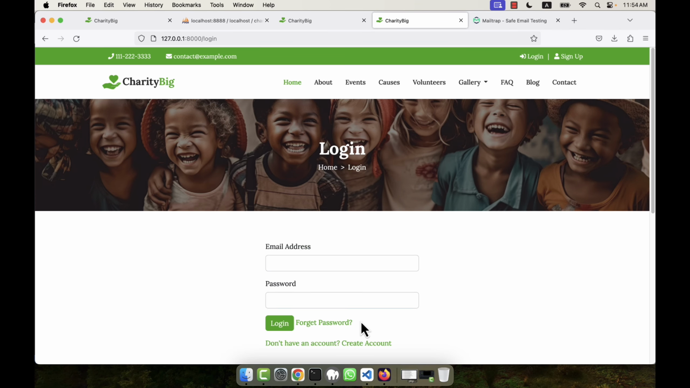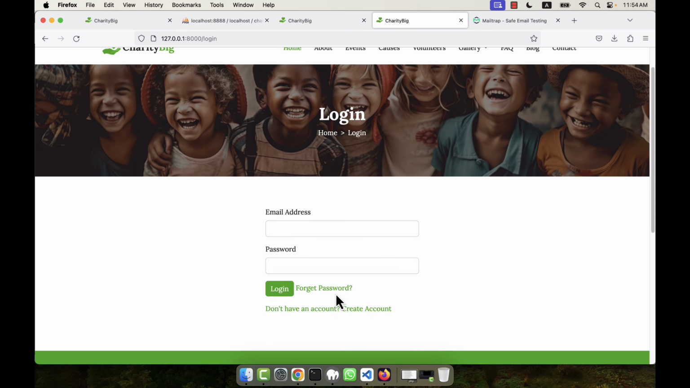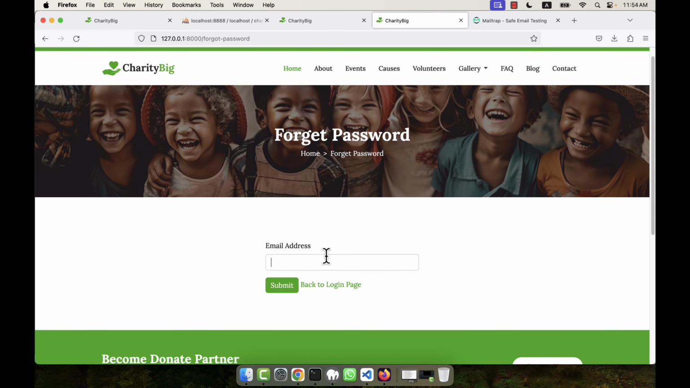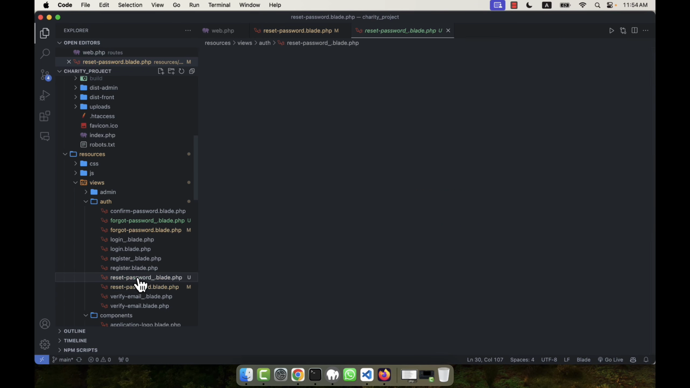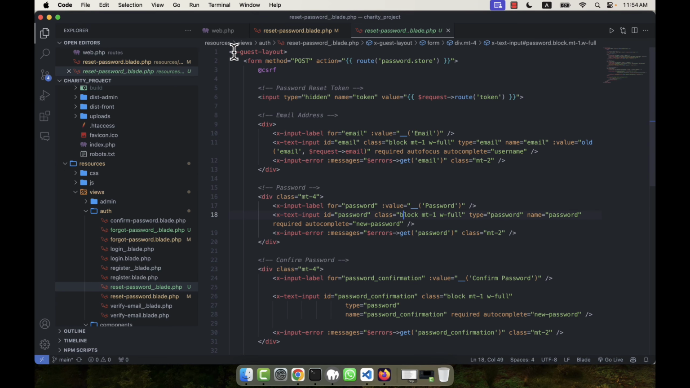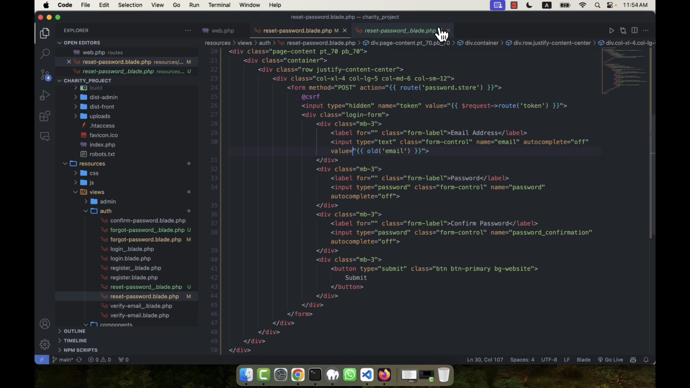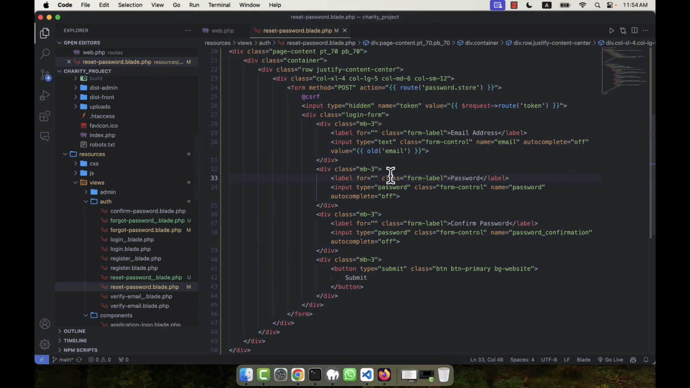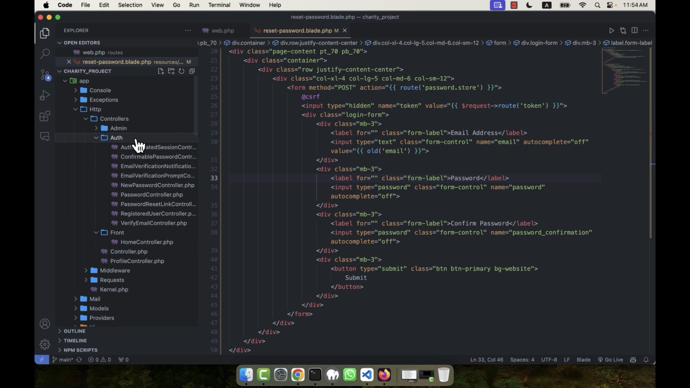So this is the system. I have changed the theme here. So forget password and reset password, both the items are working here perfectly. Here if I go to the reset password here, guest layout, actually there is nothing showing here, but if I want, I am going to the auth controller. Okay, so password reset or something like that, I am going to my controller.